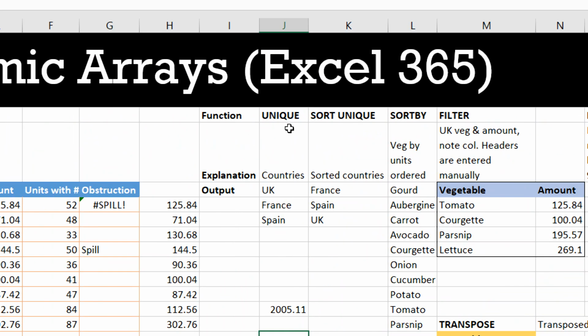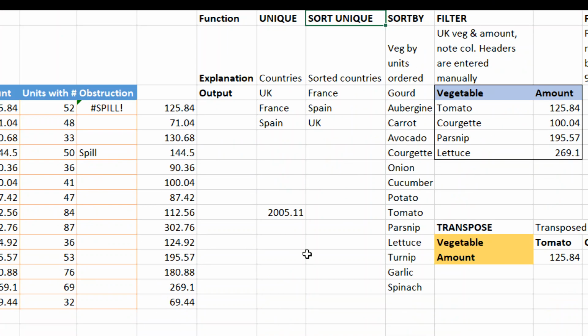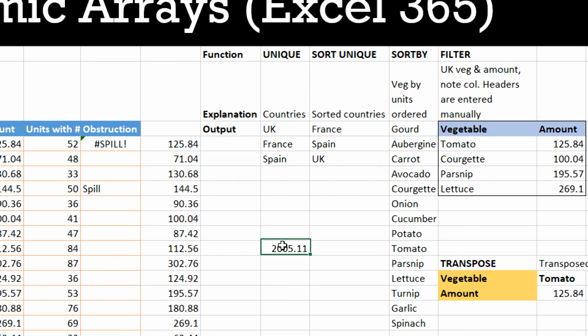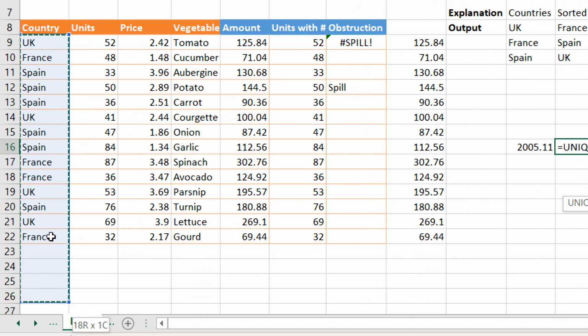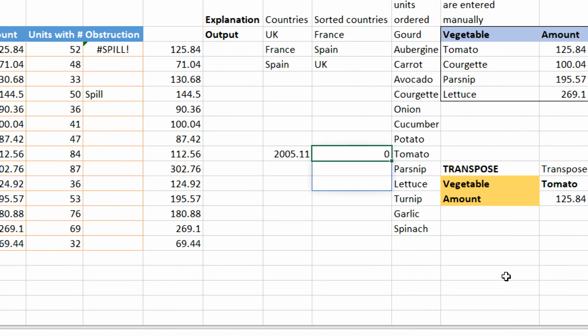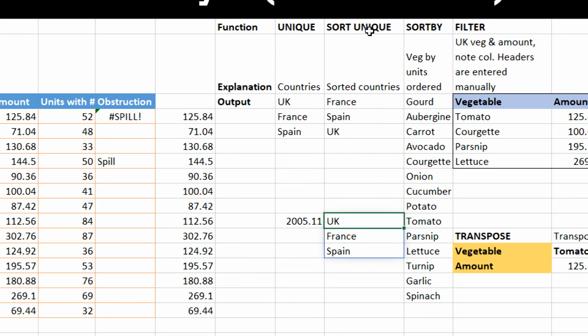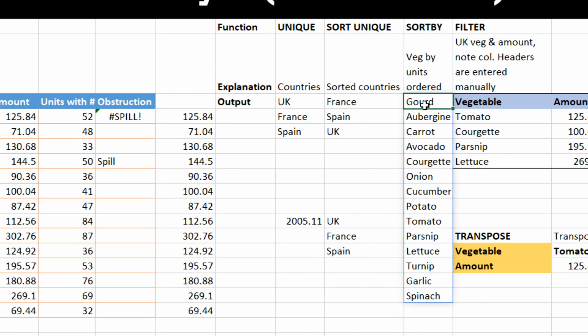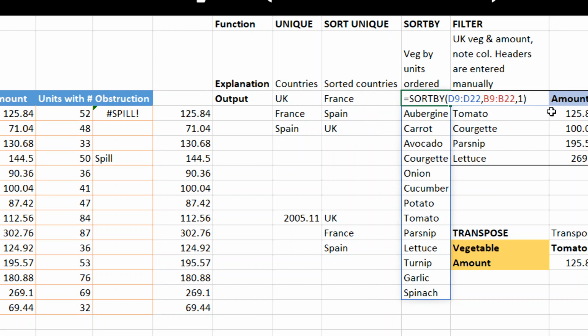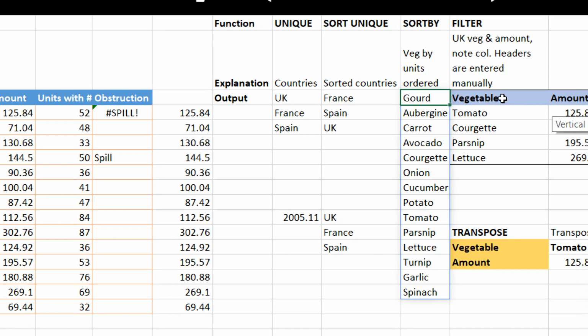So with dynamic arrays also came 6 new functions. My nicest one is the one called unique. I really like that. So you could say, for example, equals unique, and then list all of these countries. And then you have all of them sorted like that. You can even use sort with unique together, which I often use to sort it as well. So sort and then unique, and it sorts it from A to Z. You can have sort by, which sorts by another field. This is just more elaborate sorting options that you have in the functions.